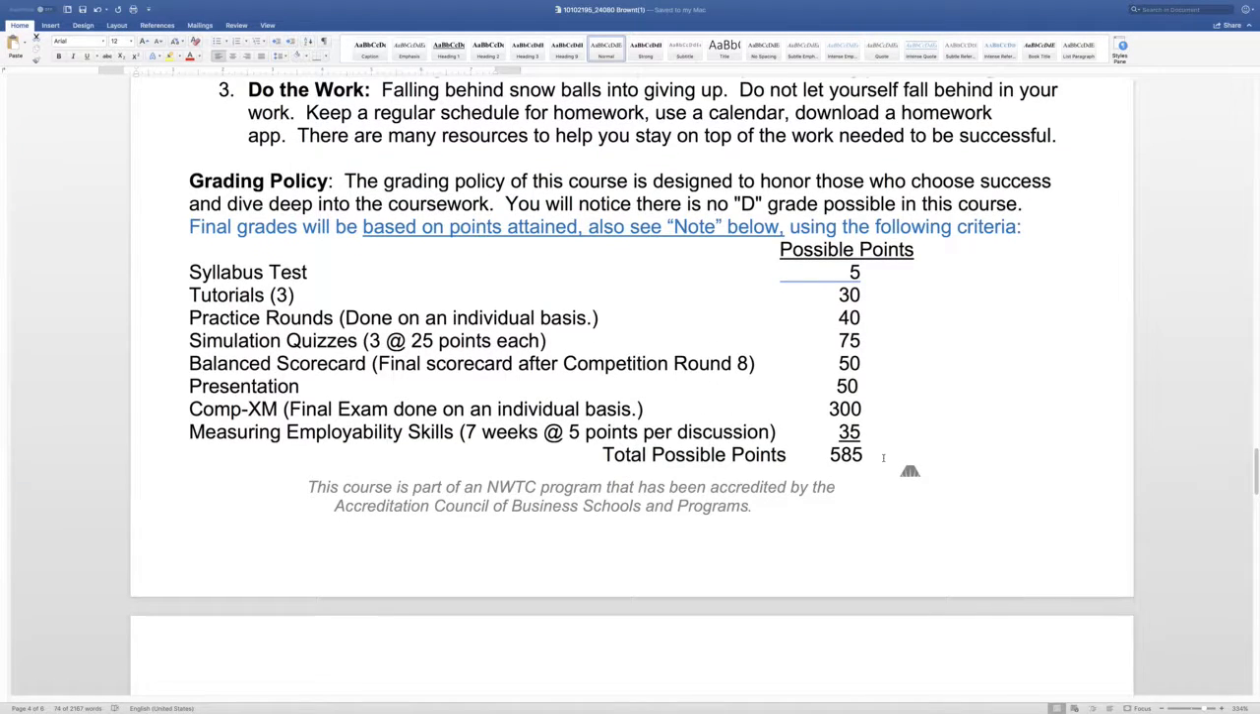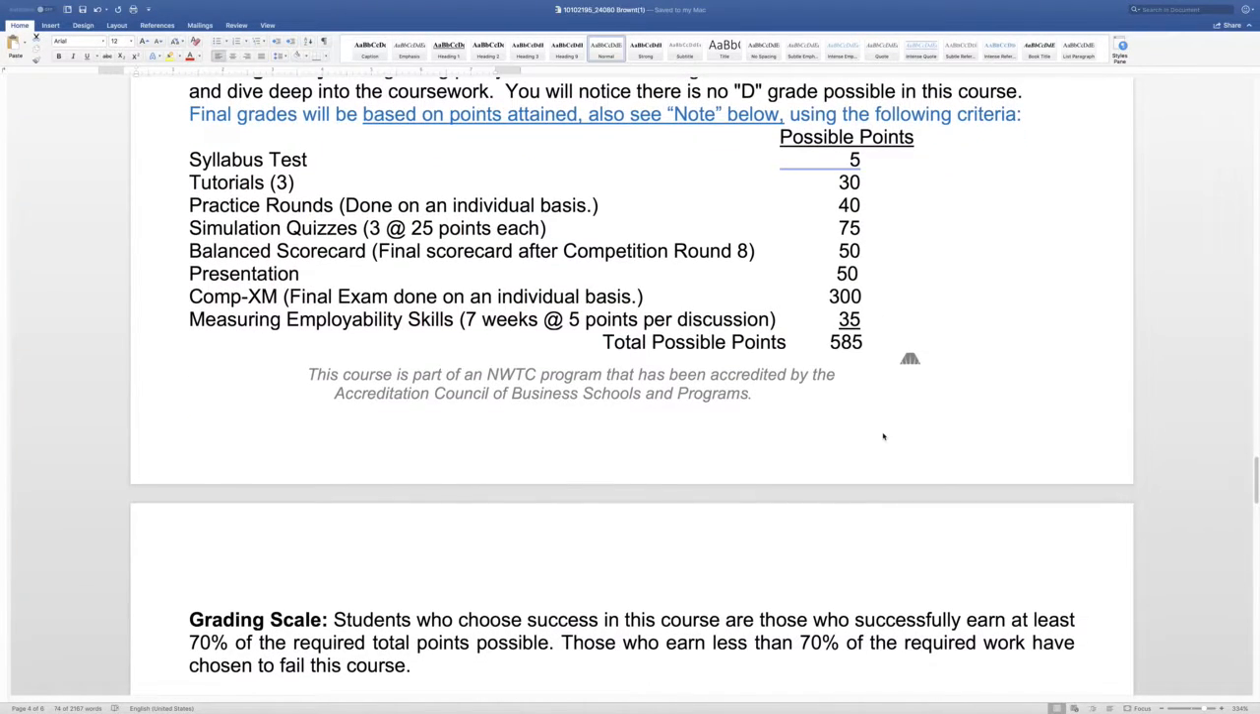But if you look at all of your total points, 585 total points, 300 is from the final exam. That's done all on your own, and it's challenging. So you do not want to leave any points behind as you go. Your employability skills will be measured off of your discussion boards and how interactive you are with class, and that is 35 points total.